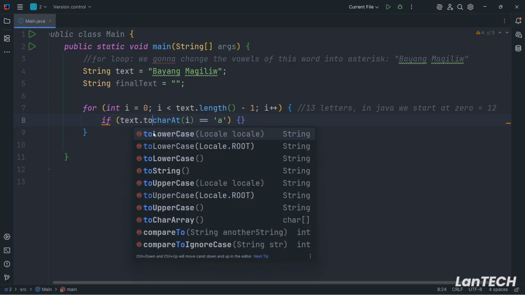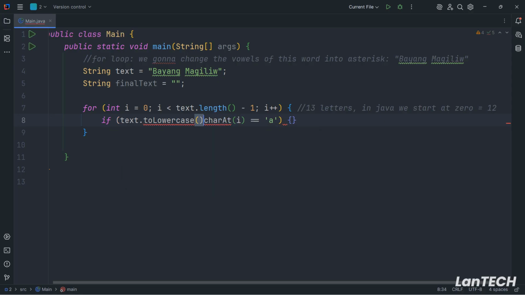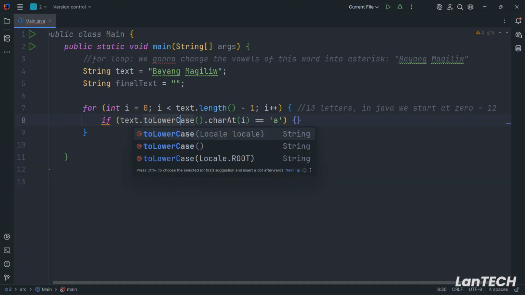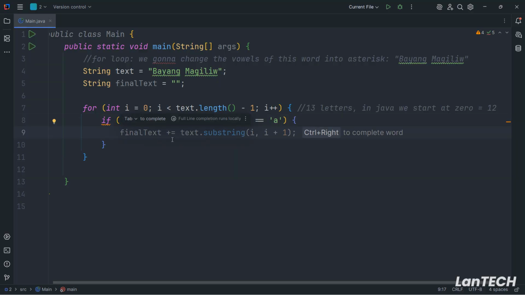As you can see here, this is a built-in function for the string in Java. toLowerCase makes it lowercase, toString makes it into a string, toUpperCase makes it uppercase, and only that, toLowerCase and toUpperCase. Lowercase, with parentheses. Don't forget. Java is case sensitive, so be mindful of that and correct the spelling.